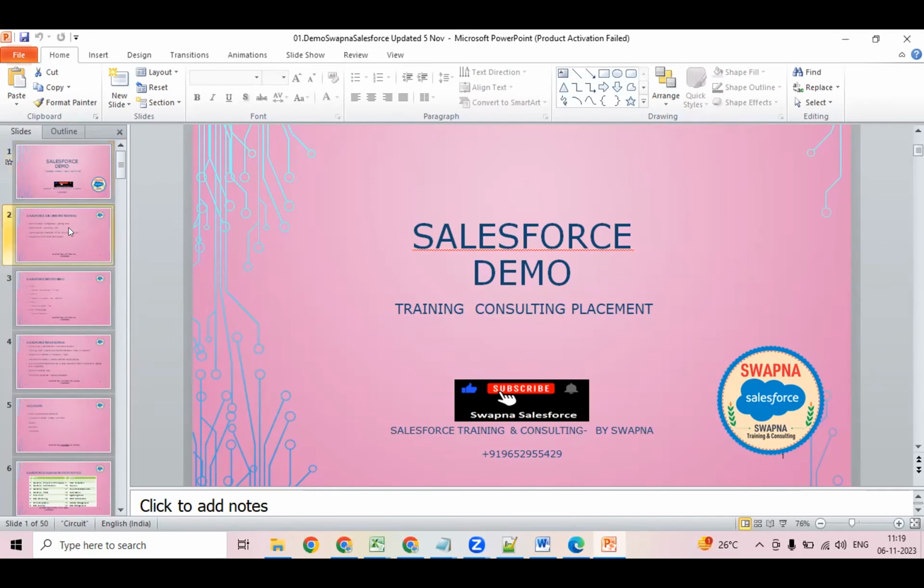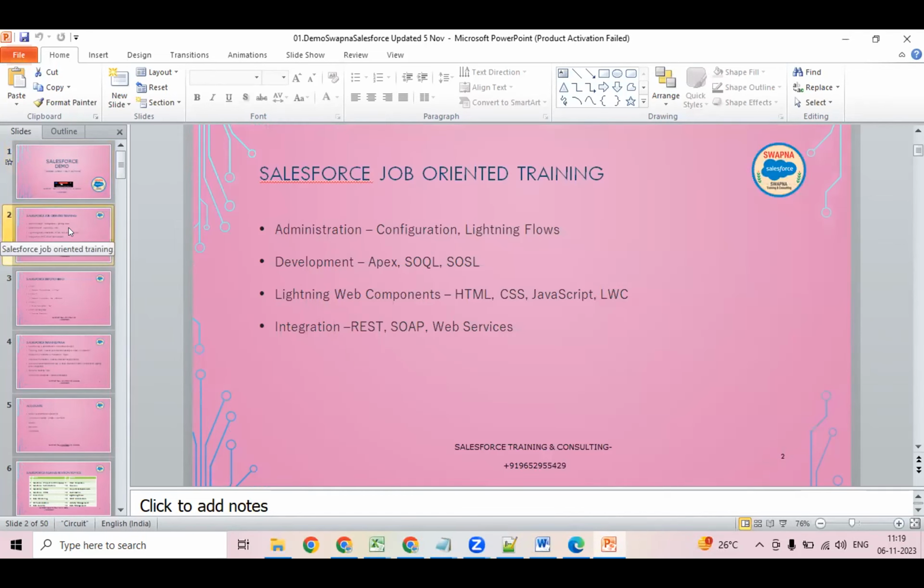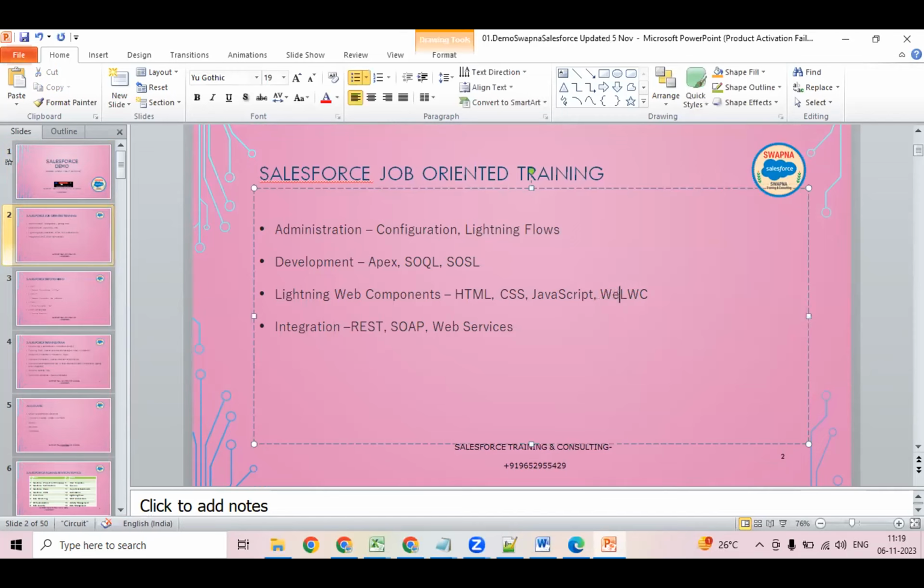And next, we are teaching four modules. In administration, we are covering configuration and Lightning flows. In development, Apex, SOQL, SOSL, so much syllabus is there. Administration, I will come to that point. And Lightning Web Components: HTML, CSS, JavaScript, and LWC. Madam has included a web stack here for this batch.